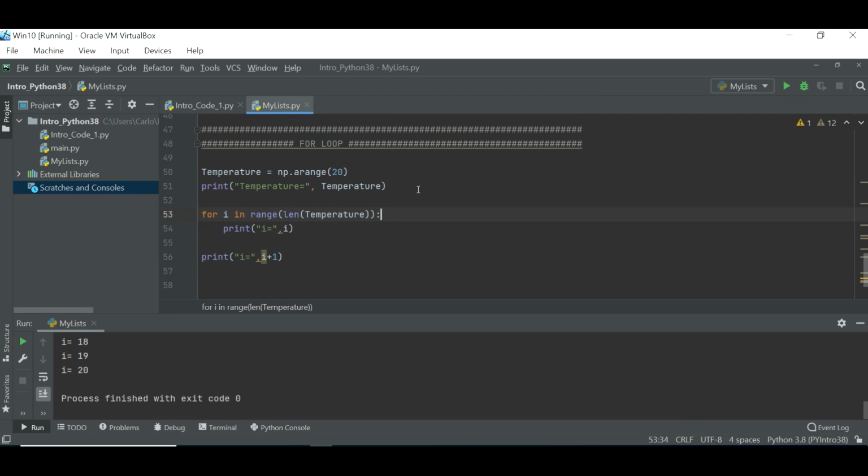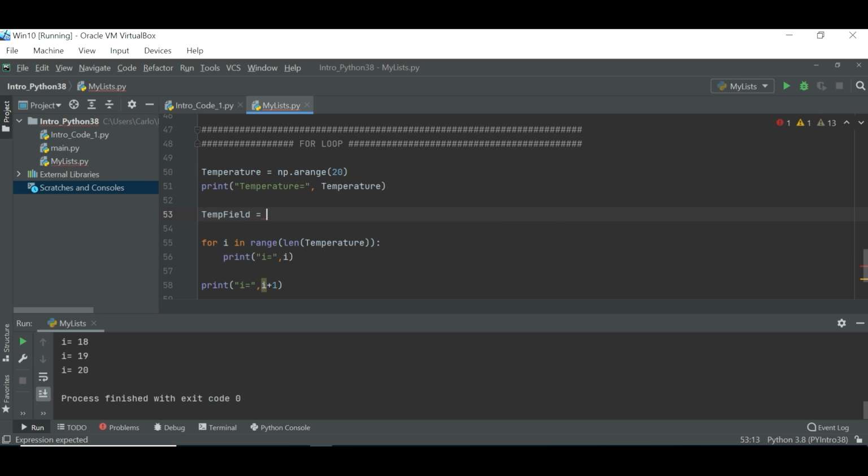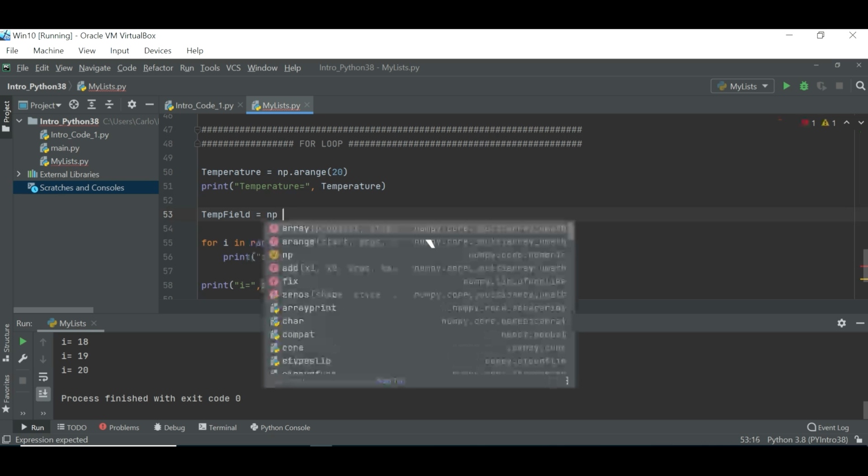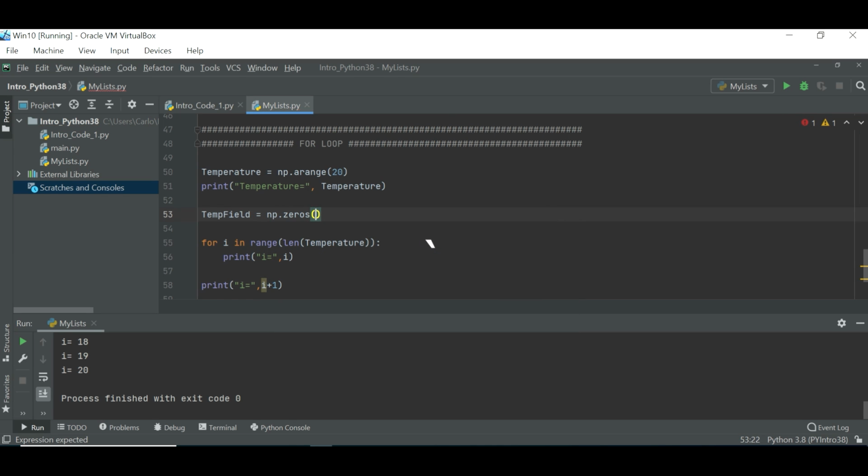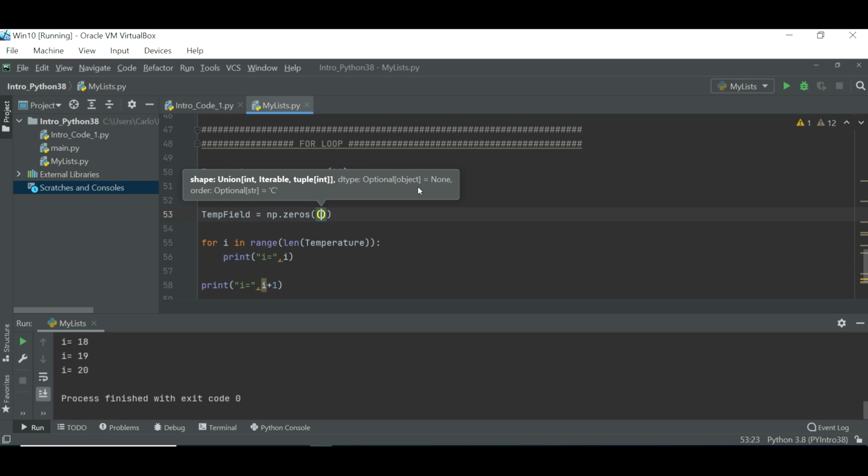In fact, what we can do now is we're going to create a matrix. Say, temp field. My temperature field is going to be a NP matrix, so it's populated with zeros and parentheses inside, knowing that it's a matrix, and it's going to be length of temperature by length of temperature.